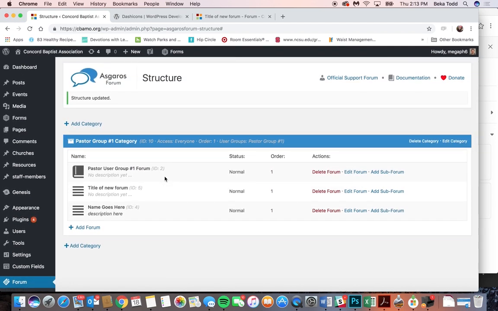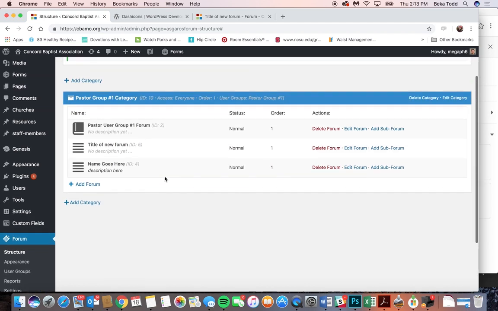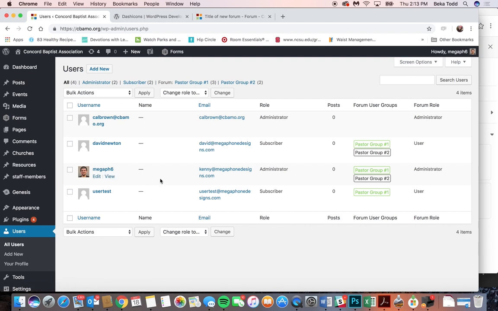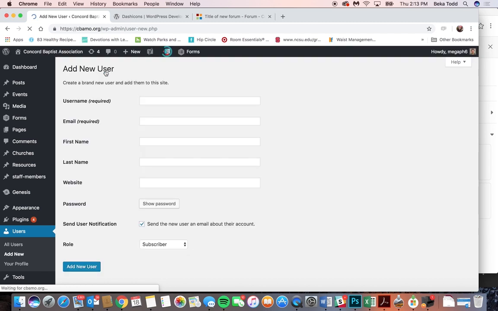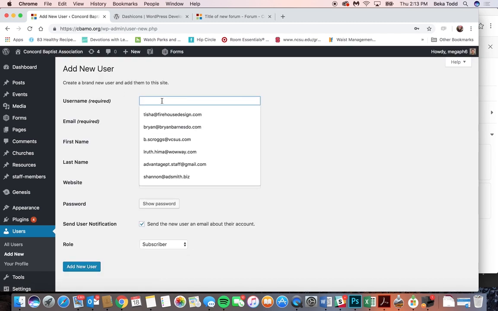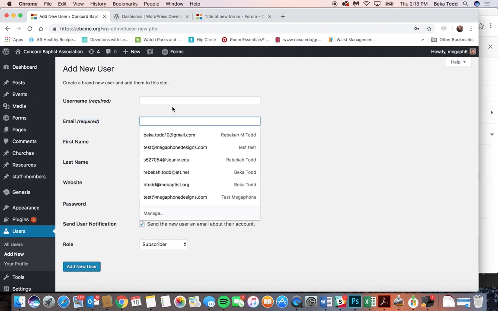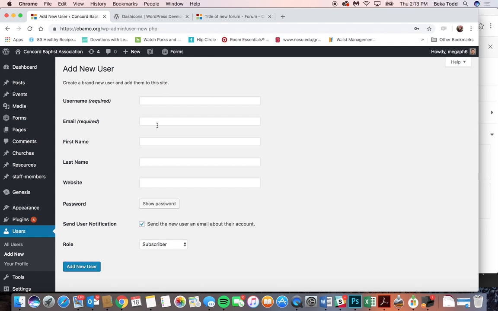And then the other thing you'll need to know how to do is under users. Under users, you're going to have to make new users for anyone who wants to use this forum. So how you do that is click add new. You'll give them a username and you have to have their email. So when I'm creating new users for people, I always use their email as their username, because then they don't have to come up with something, and it's easy to remember. So sometimes it's harder to forget.